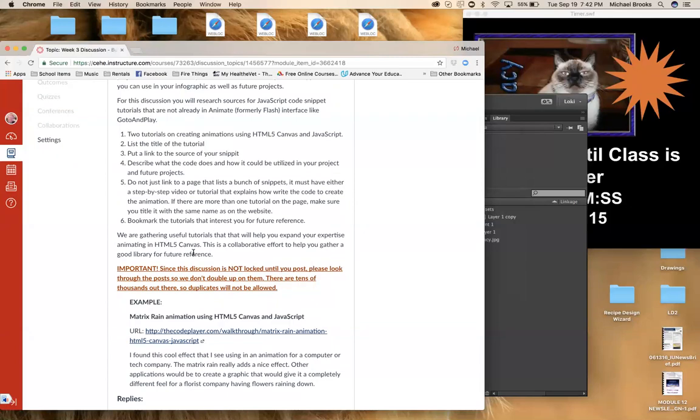So, make sure that you look up at other posts so you're not using the same tutorials and same commands, all right? Everybody should have different commands for this.